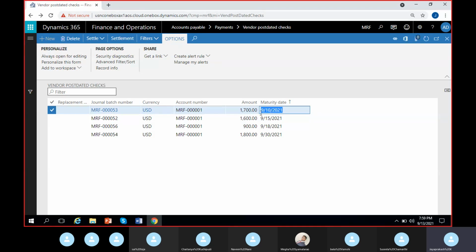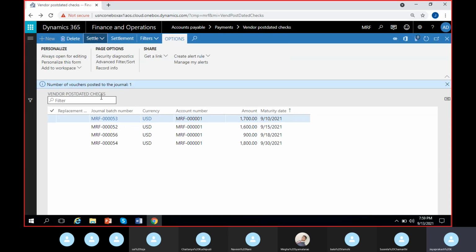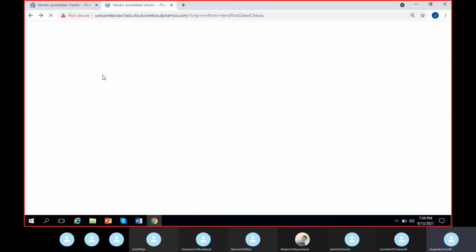So now we can settle or clear this bridging transaction of this post dated check. For that we can click on this, settle clearing entries. It says the number of vouchers posted to journal is 1. So it automatically posts the settlement voucher to the journal. Where does that post? We can see it now. Actually, that gets posted in the general ledger module automatically.